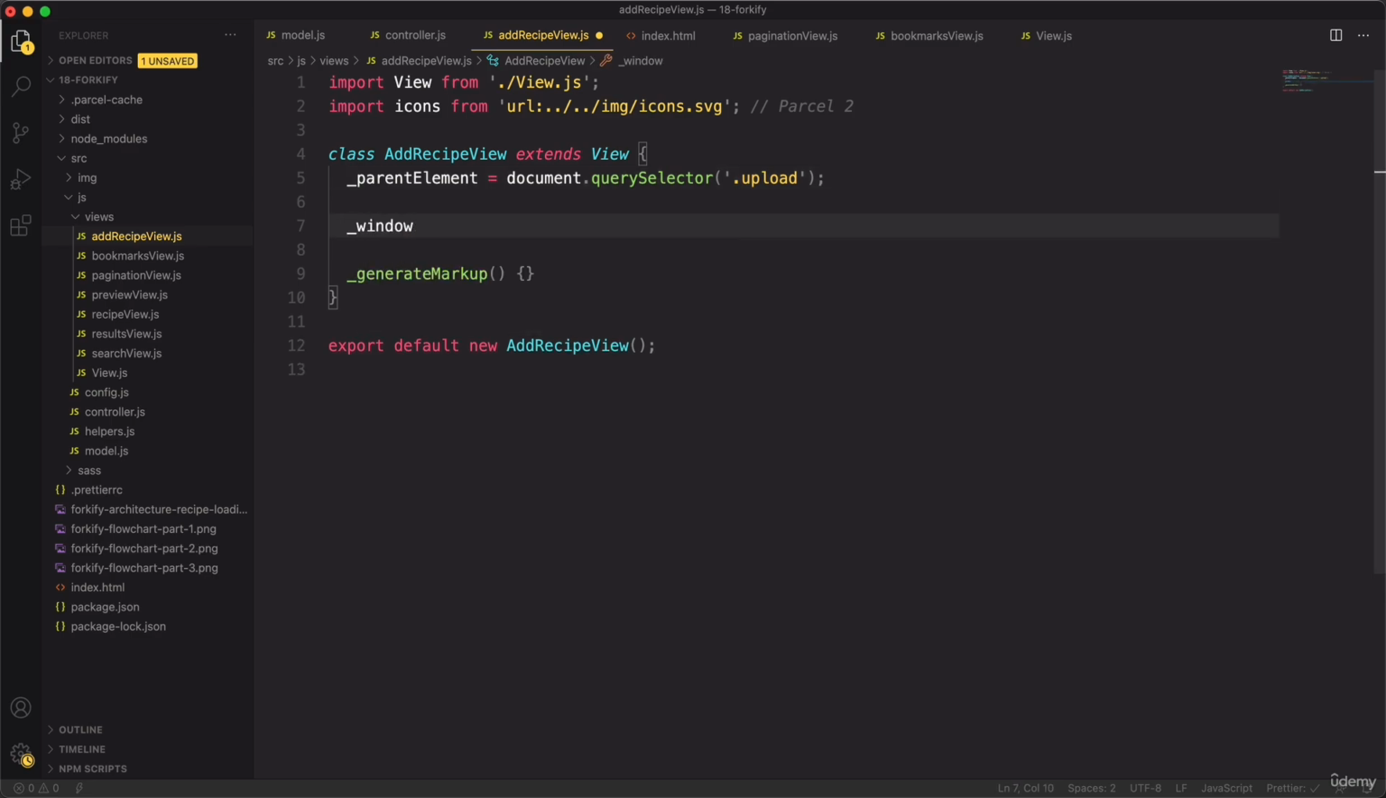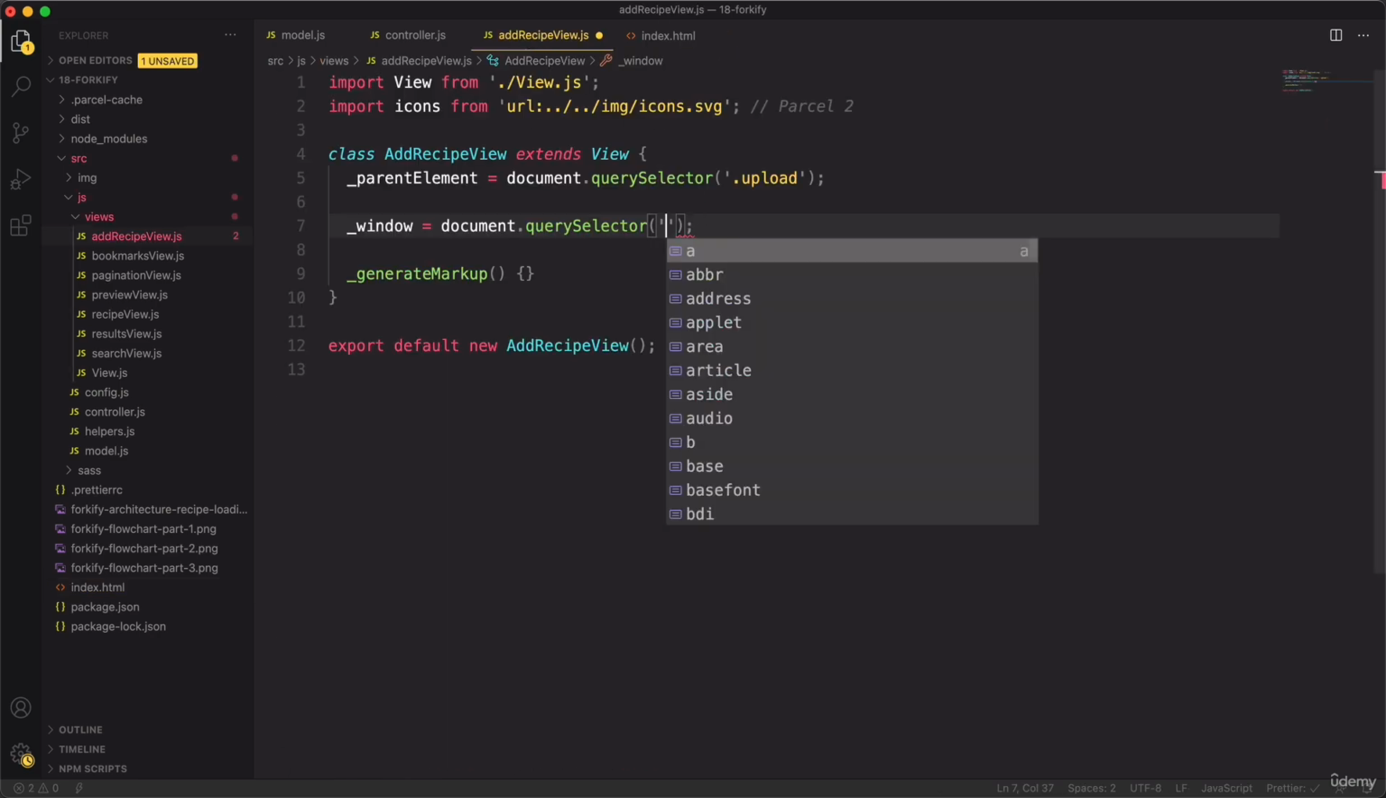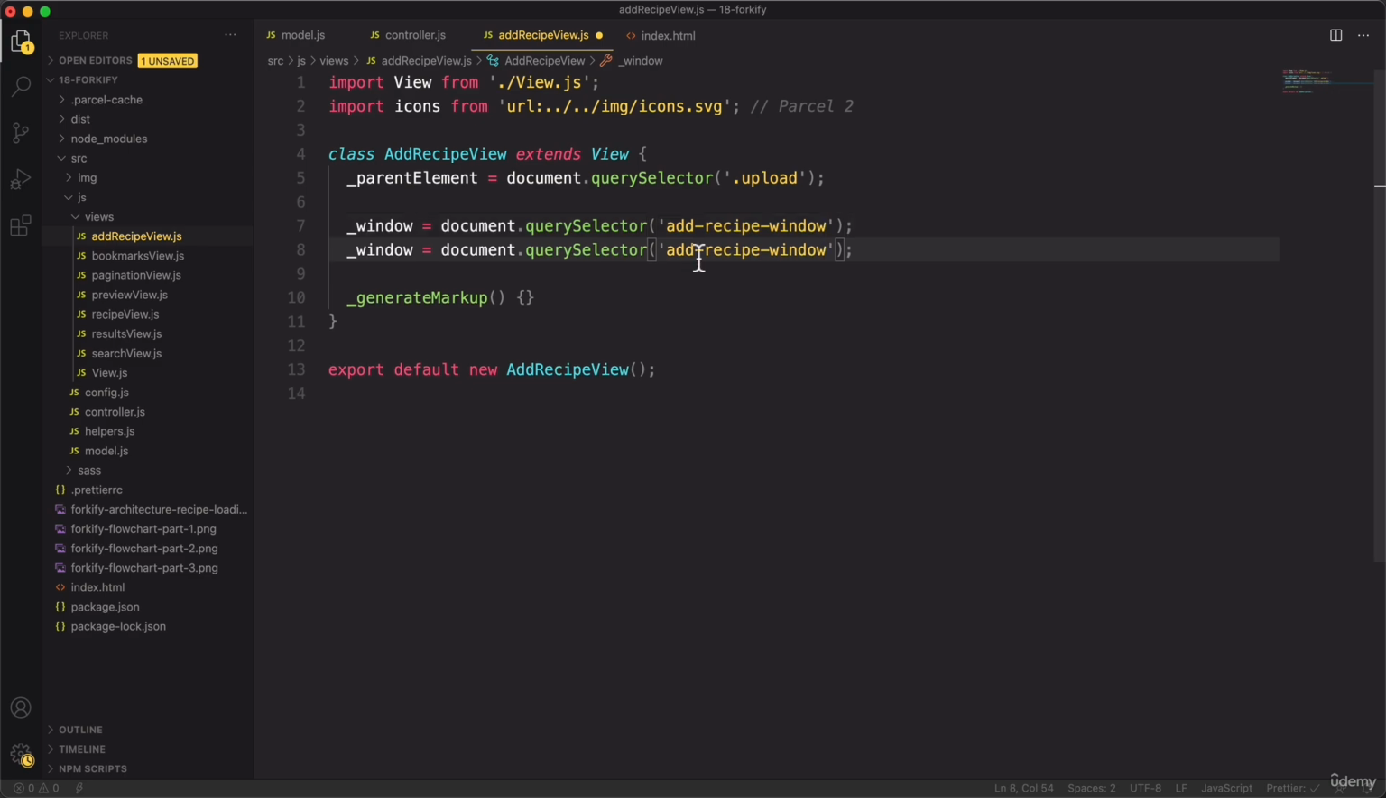So the window element is going to be document.querySelector. And then let's see what we have here. Here we can close all of these for now. So that's add recipe window. And then the overlay has simply the overlay class. And so here, overlay, and here as well. And here we are missing the dot on both selectors.